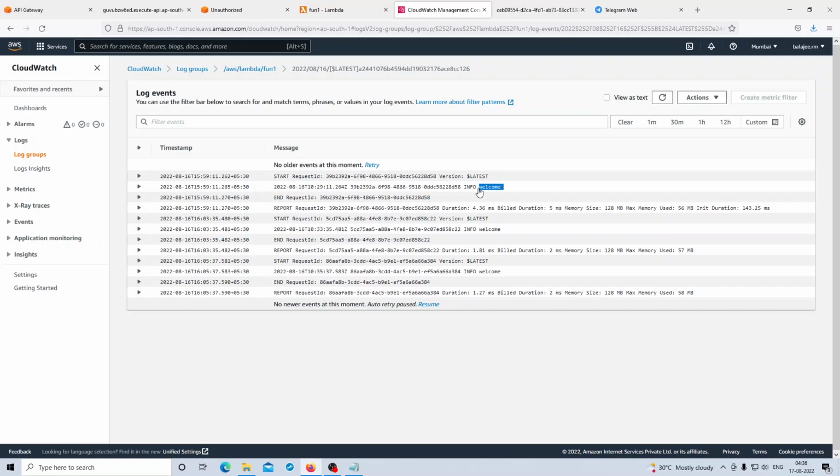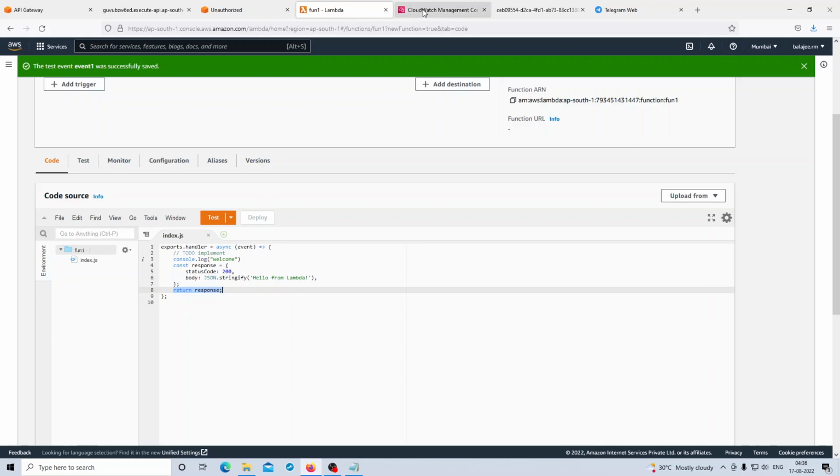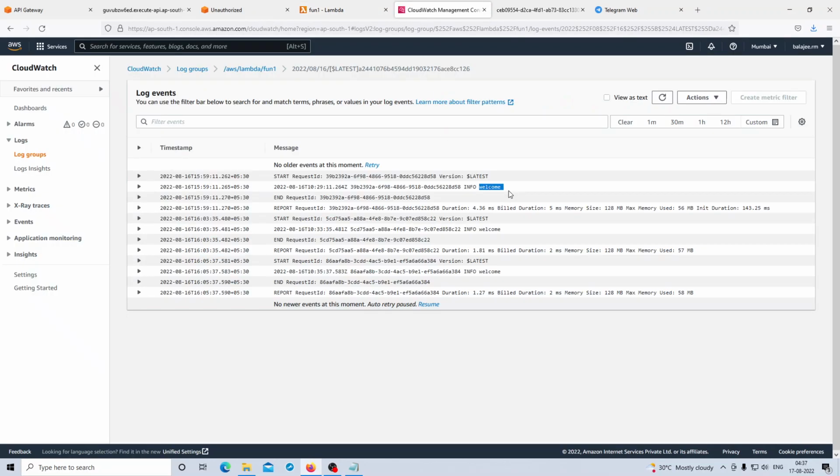So from the URL, the Lambda function is triggered through the API Gateway and it is printing the response. The response is received in the front end for us in the browser, and the logs are printed in CloudWatch.